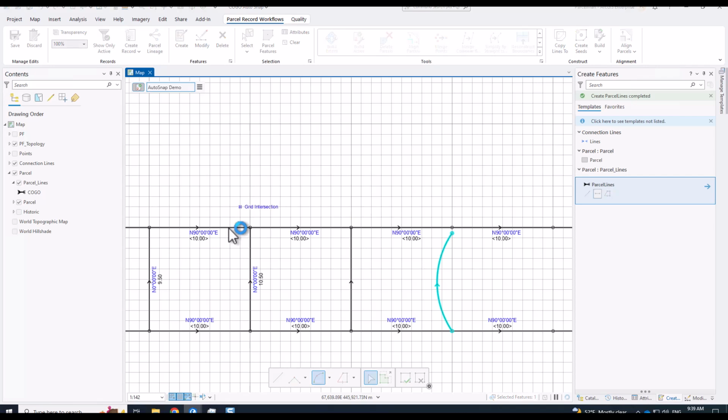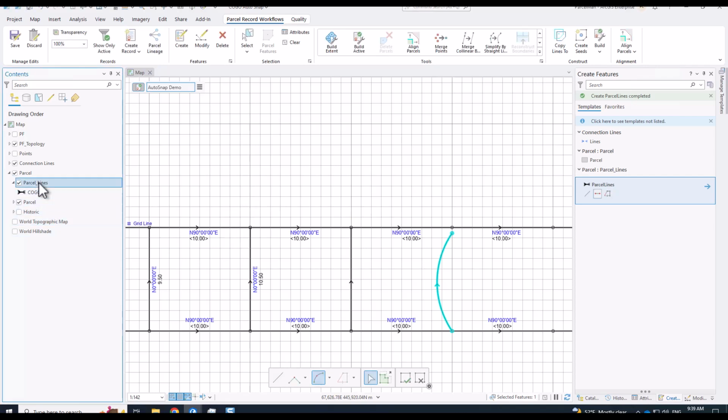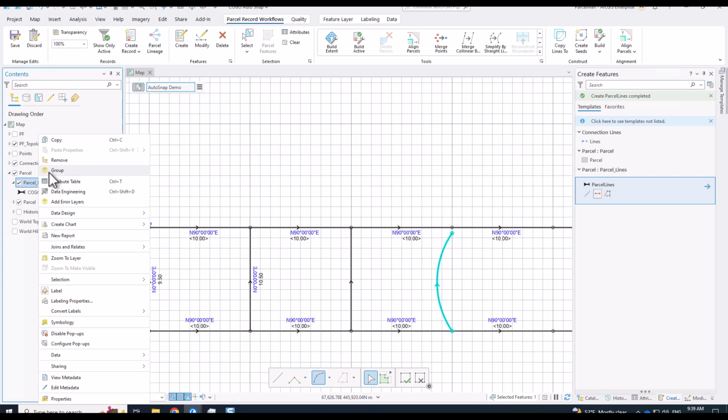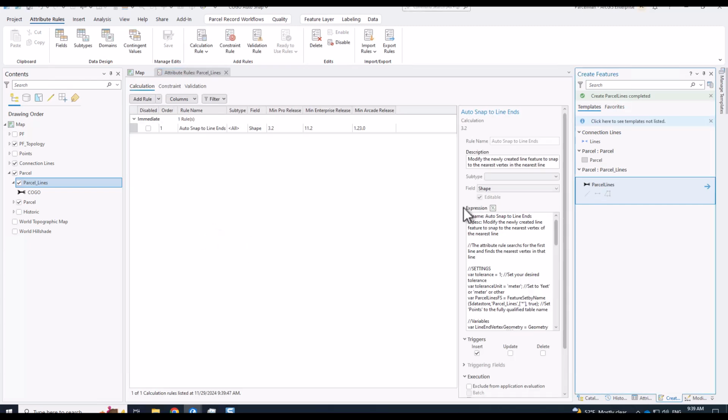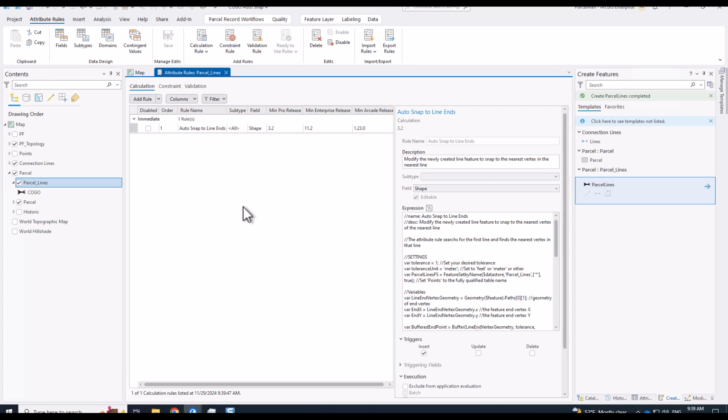So how is this implemented? It's implemented using an attribute rule. We can view the attribute rule by going to Data Design, Attribute Rule, and I'll explain a bit on this rule, and if you want to set it, how you can set it up. It's a calculation rule that basically updates the geometry of the feature you are entering. So it works on the shape field, and it only does it when you create a new feature, so not for updates or deletes, only for inserts.